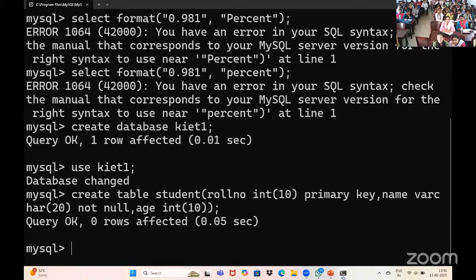How to see the structure of this table? How to see the structure of the table? I created the table, now how do you see the structure of this? How do you see the rows and columns?